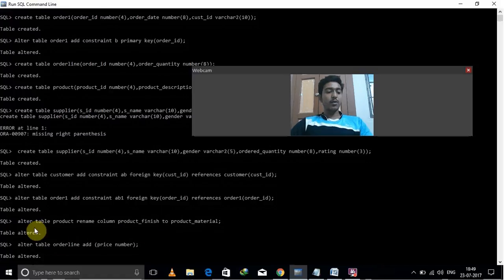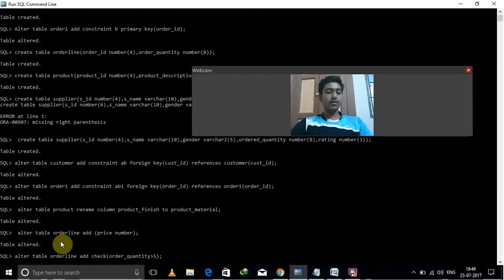Then we have to change the product name. We have to change one column name to another column name. So this is the syntax for that: alter table product rename column product finish to product material. So from the product table, it will take the product finish and make it the product material. This is the syntax for that.